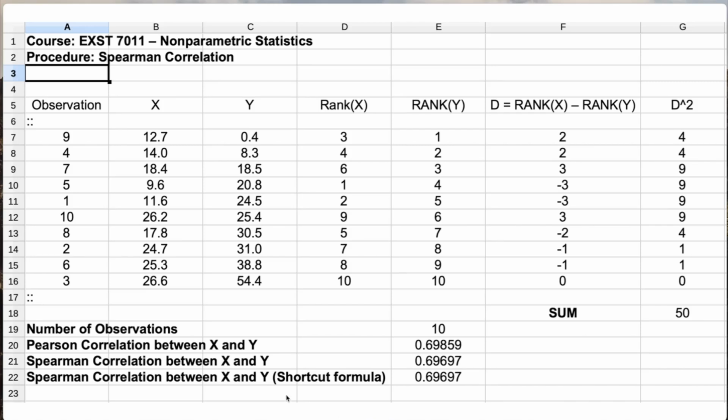Note also that the value for the Spearman correlation that we obtain using the shortcut formula is the same as it is using the definition formula, and that is because there are no ties. When there are no ties, the shortcut formula will give the correct value for the Spearman correlation. So that is the process we can use to calculate the Spearman correlation. You can visually see the process we go through.